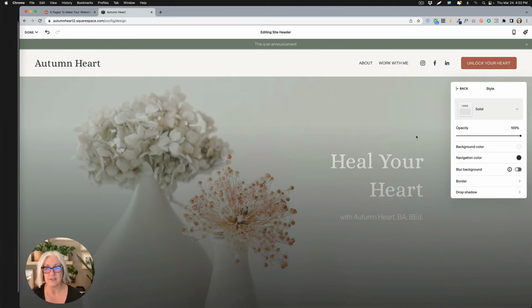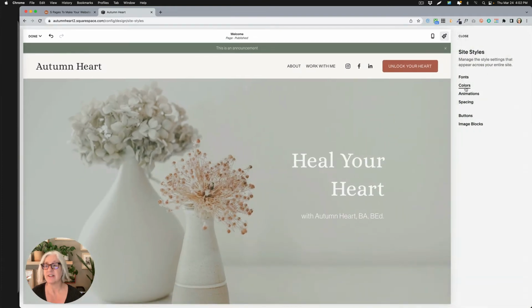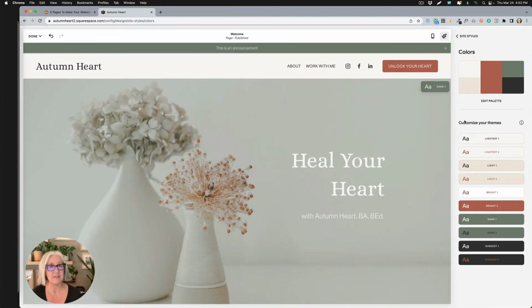Right. Well, it used to be that the button color in the header was driven by the default color theme of your website. And there is no way to tell what the default theme is, actually. Now, for most of the templates, it's the lightest theme. There are a few where it is the darkest theme. However, that is not the case anymore.